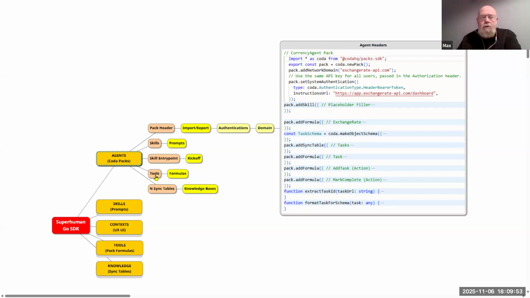Anyway, and then you have tools, but actually they're not new. They're just formulas, right? All the formulas in your pack actually become tools. The knowledge base is new, and that is actually sync tables. So if you build sync tables, you can turn them into your knowledge base.